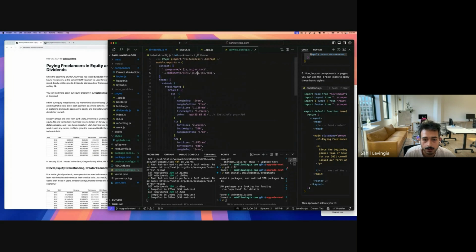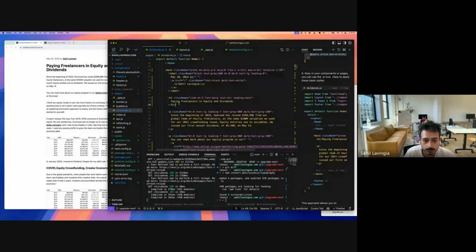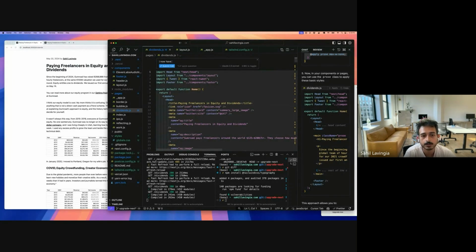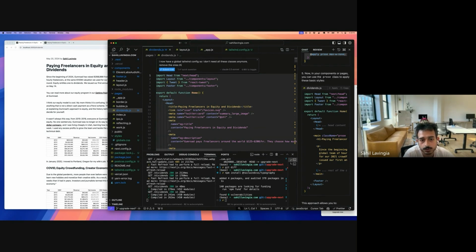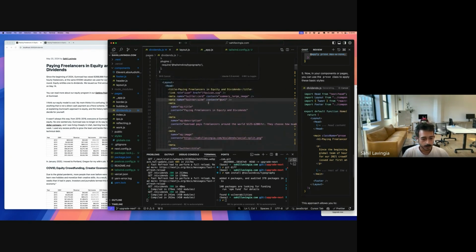It's nice. So I'm just going to go here and say, I now have a global Tailwind config, so I don't need all these classes anymore. Remove the ones that aren't needed. Here's my tailwind.config.js. And then it goes.